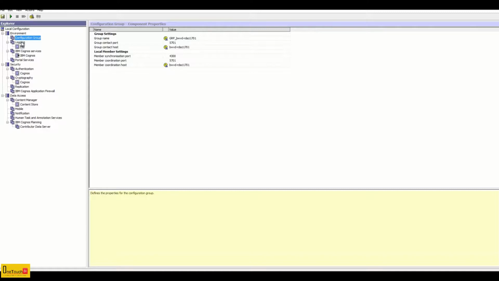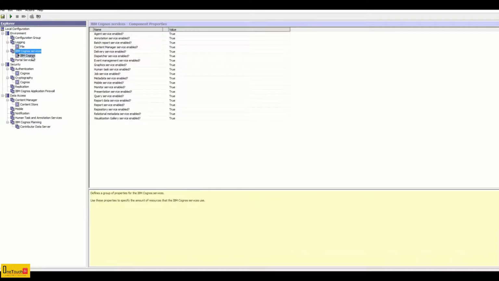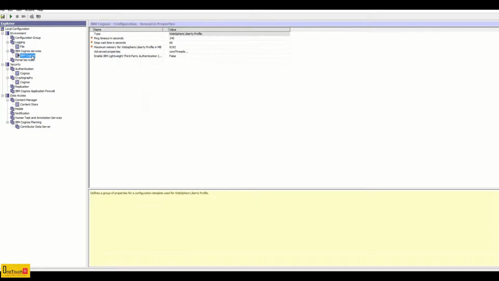Let's move on to the next section, if anywhere we need to modify. No changes required under logging. If you have more than one Cognos instance in the same box, of course you need to modify all the logging port numbers and the BA service port number. The default we have is 9300; all you have to do is change it with one number increase.